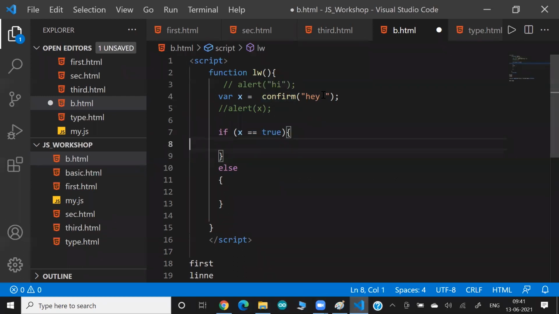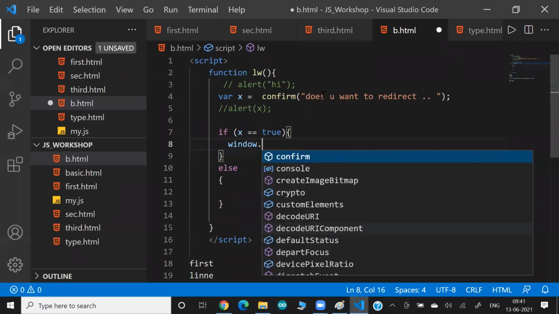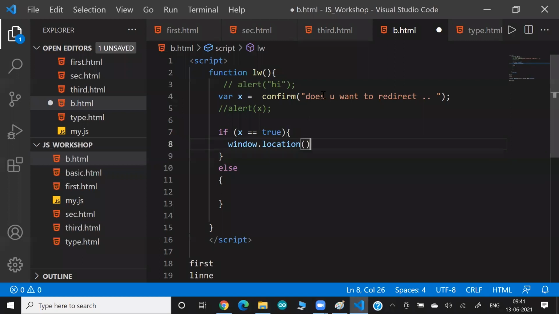Okay, so let me write something like this. Do you want to redirect, something like this? The message we are just printing here, nothing special. Okay, so if somebody says yes, I want to redirect, so I can give window dot location. This keyword we have discussed already, and maybe we have a link and say if you click on the link, we will redirect you to Google. So maybe some XYZ website or some other app, or I can say the web API.